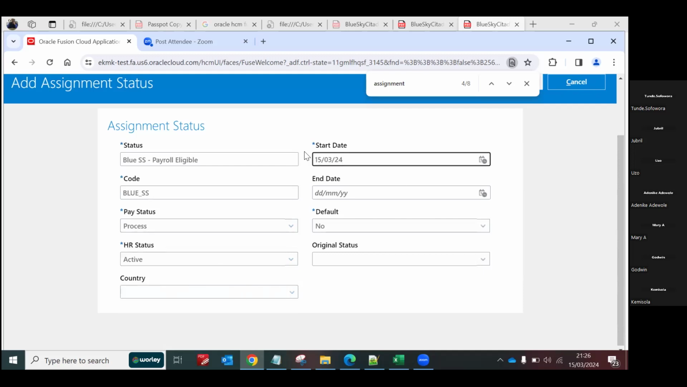Start time, I always like to use the 1st of January 1951. End date, I'm not end dating it. Default, I don't want it to default, because most of the time Oracle one should always default. If I put yes, it will default anyway, but I would rather just put no so that it doesn't default. But Oracle standard will always default.